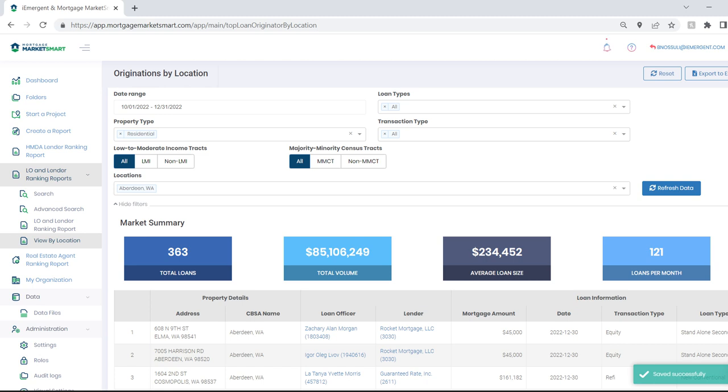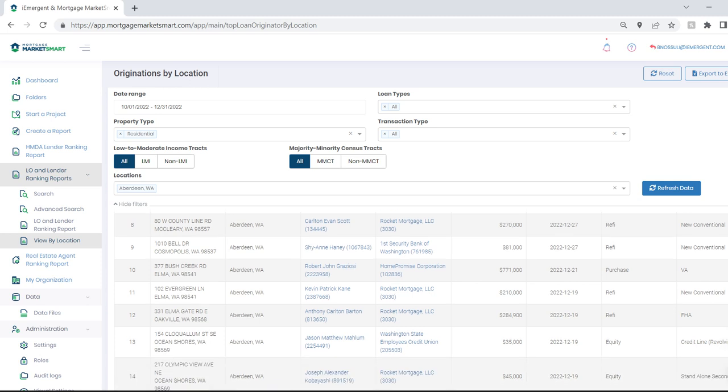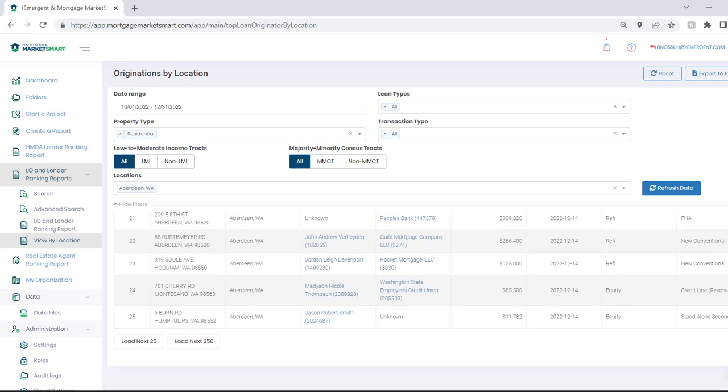Okay. So you'll notice that in Aberdeen, Washington, in the last quarter, there were 363 transactions that took place. As I scroll down the screen, these are all 363 transactions by property address, and then it tells us who the loan officer was and who the lender was, the date, the transaction type, and the loan type. So if I were to scroll all the way down, I get to the top 25, but then I can get to the next 25, or I can load the next 250.